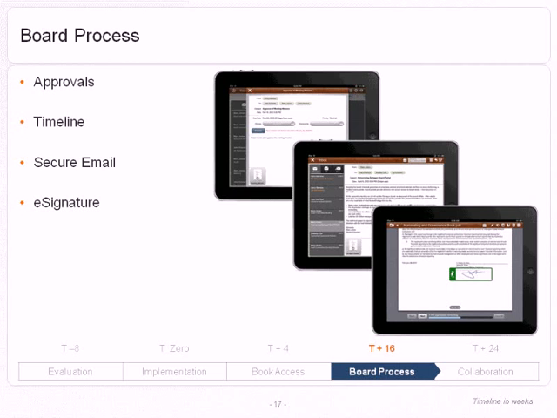There's also the timeline, which gives them a comprehensive view of past meetings, current meetings, or even just a heads up of upcoming meetings and agendas.